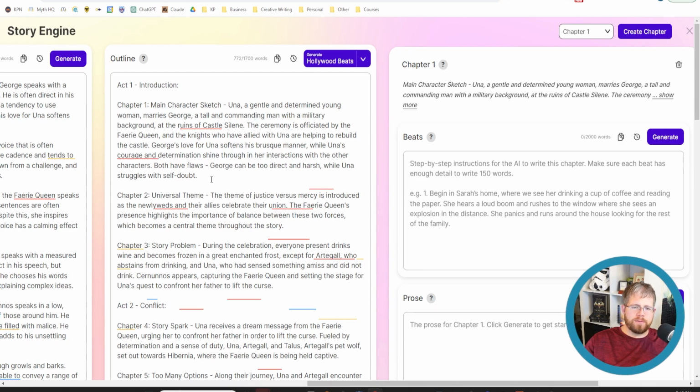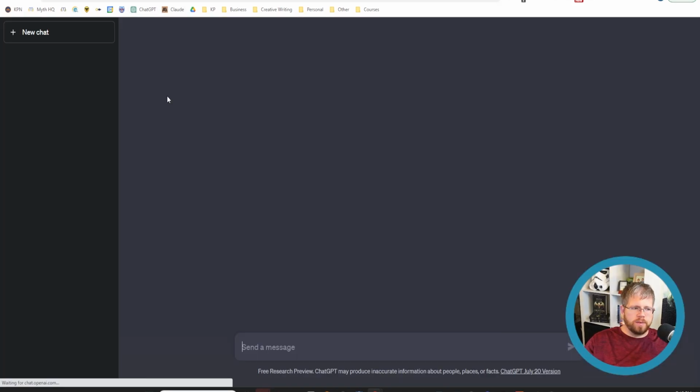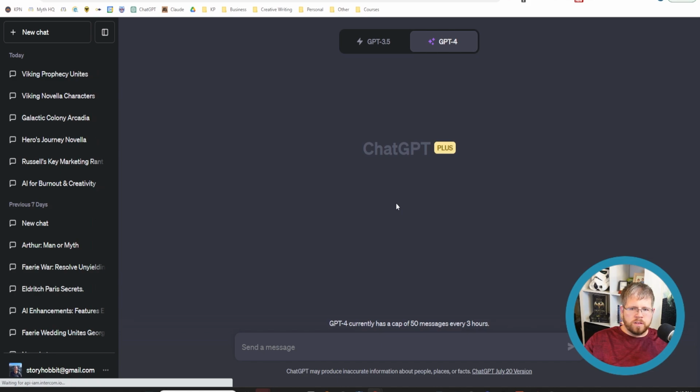In my opinion, I feel like the outline is the area where you need to provide the most amount of human input in this entire process from start to finish. So let's just briefly open ChatGPT so I can give you a sense of what this looks like.